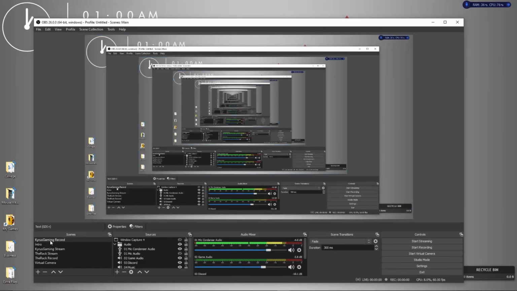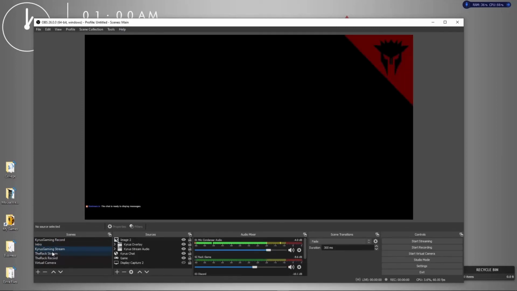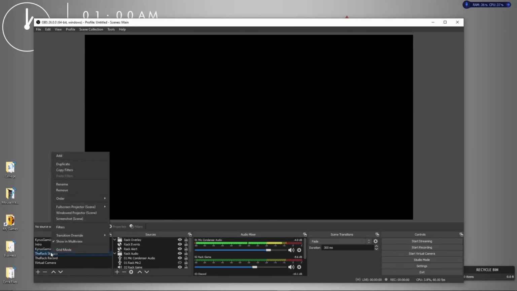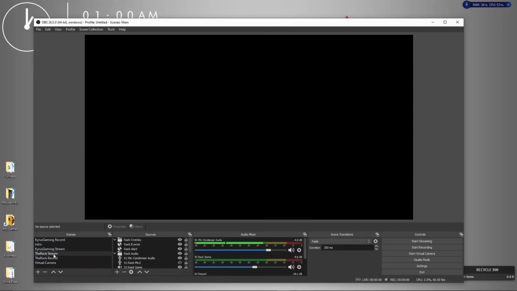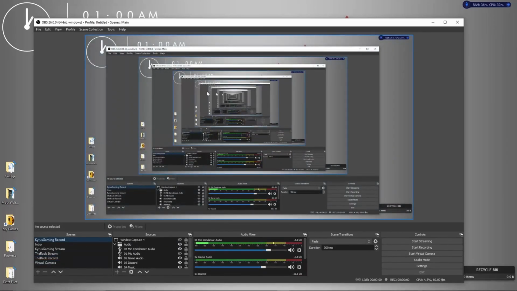Obviously you can make scene transition fades, so when you change scenes, it will fade more easily. Here is my main scene that I use for everything. So this is my recording one. Then I have an intro for my stream. I have my streaming one, and then I have my other channel, which is the game rack, which is also going to be linked in the description if you want to check that out, for streaming, and then the game rack record, and then I also have my virtual camera that I can use. But yes, that is the different things you can do with OBS.